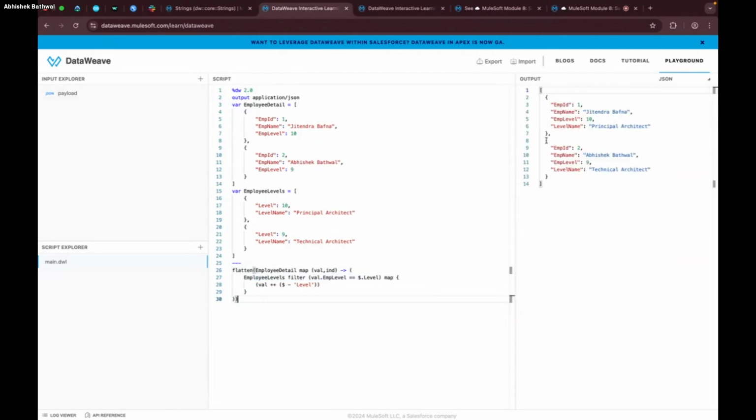Okay. So once I do that, it comes into normal array of object formats. So flatten is used when we want to make our nested array into a simple array format. Okay, that's where we use flatten.